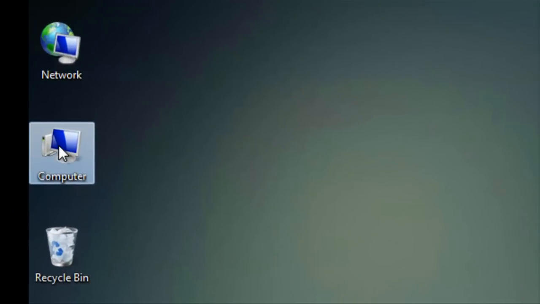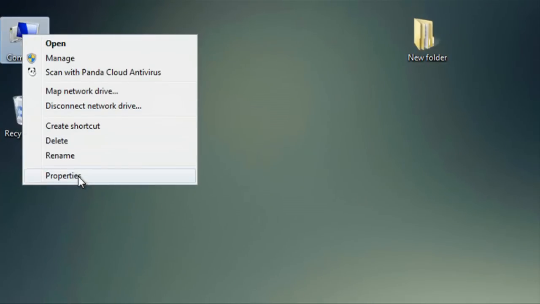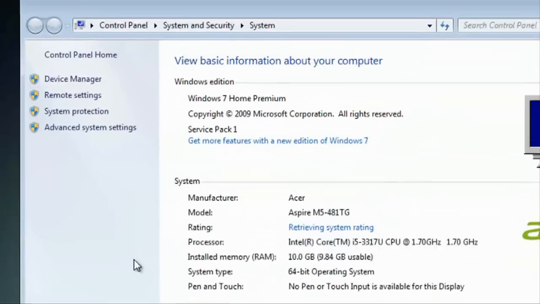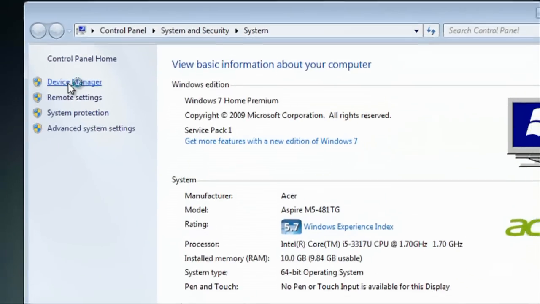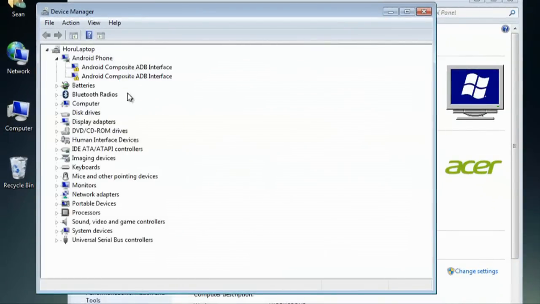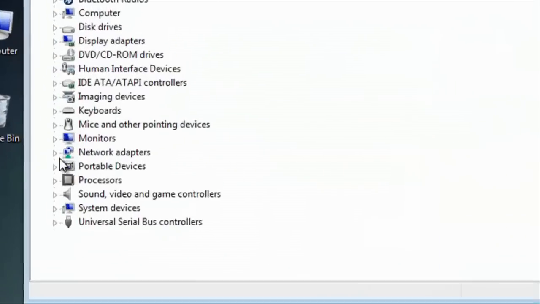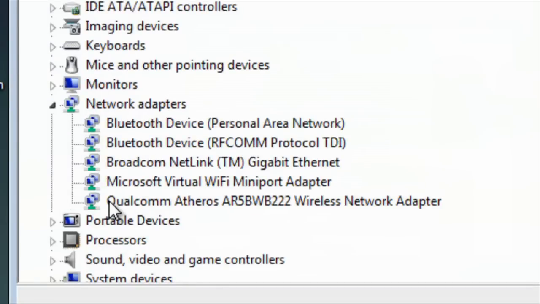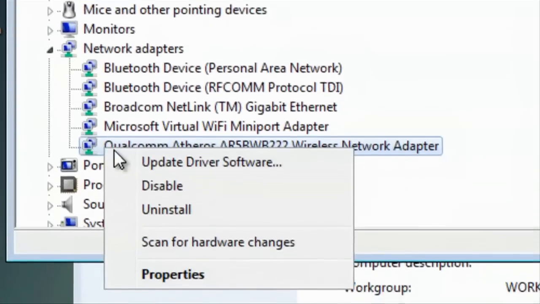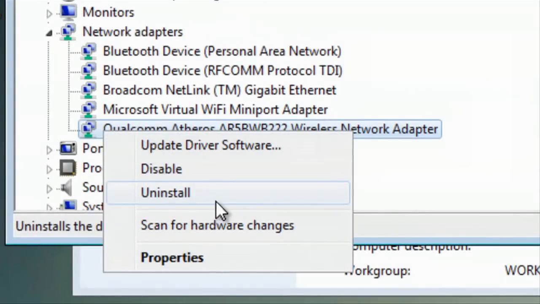All you have to do is click on My Computer, and then we're going to right-click, go to Properties. From Properties, we're going to open the Device Manager. Inside the Device Manager, you want to go to Network Adapters, and then your Wireless Network Adapter, and that is where you will click Uninstall.